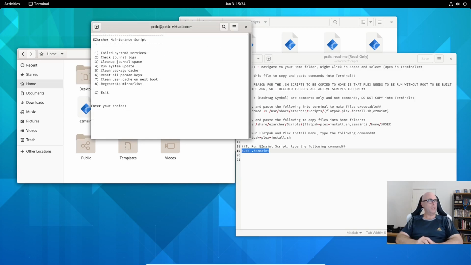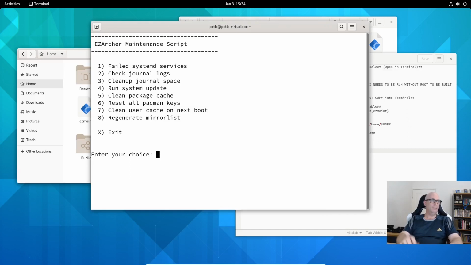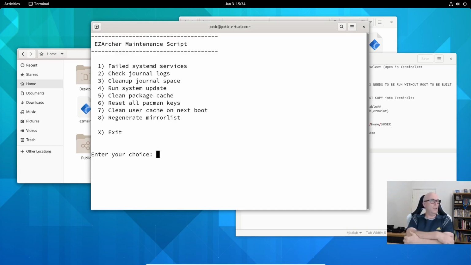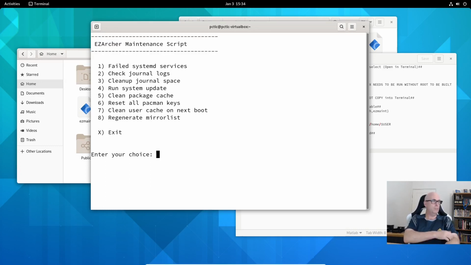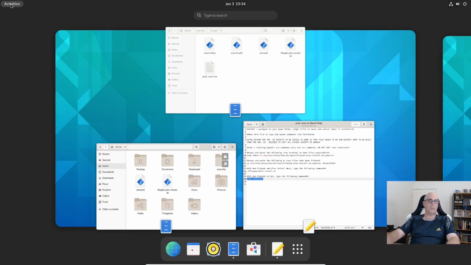Mirror list is regenerated. Now we'll do, just make that a little bit bigger. Sorry about that. Enter my choice. I'm going to number 4, run system update. So that's what I'm going to do. And I don't think that worked. Full system upgrade finished. Interesting. Let's exit that. And let's exit that. All right, so let's open terminal.